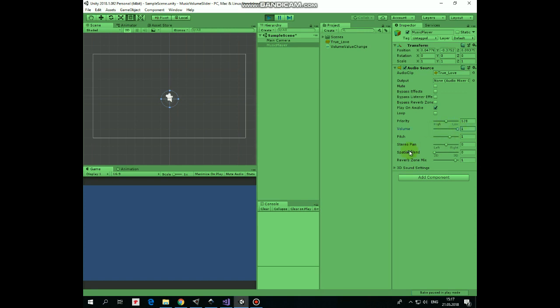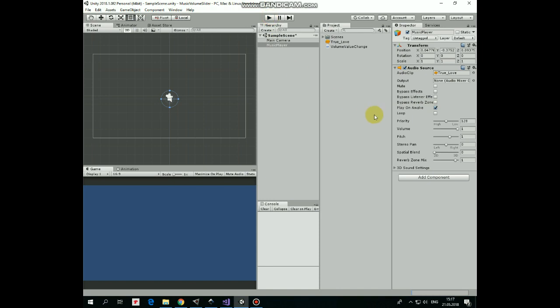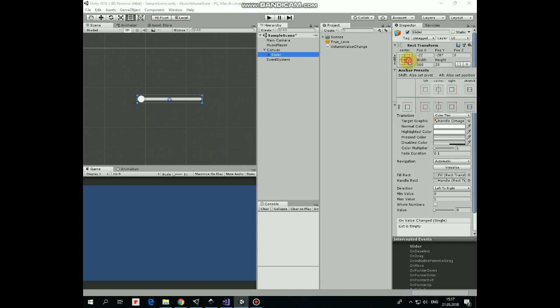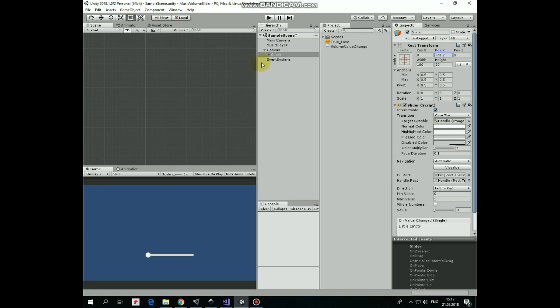To make this happen, let's create a UI slider. Here it is, anchored at the center, holding Alt plus Shift keys. And maybe bring it down a bit. Slider has this value option here. Let's set it to 1 initially, so volume will be set to 1 as well.